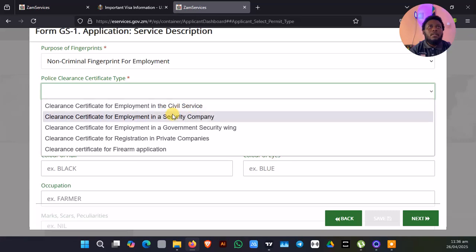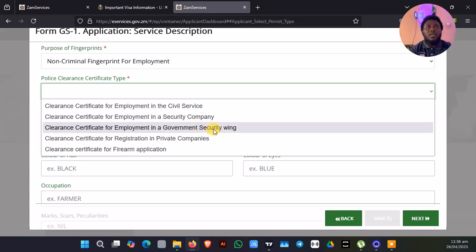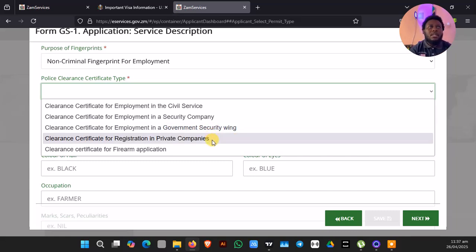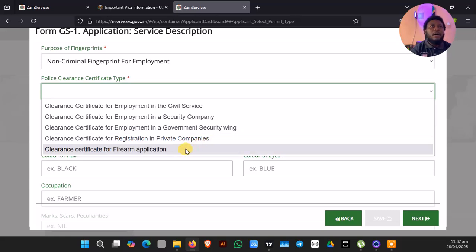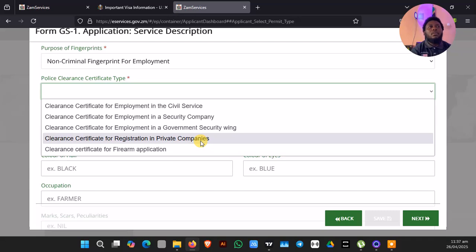Then the clearance certificate type. Civil service is for civil servants. Security company is in case it's a security firm like G4 Security. Government security wing can fall under, we'll say, military. Then private companies, these are companies that you as an individual register. But if you want to do a firearm application, maybe you've purchased a firearm and want to access a clearance certificate, then you go on firearm application.